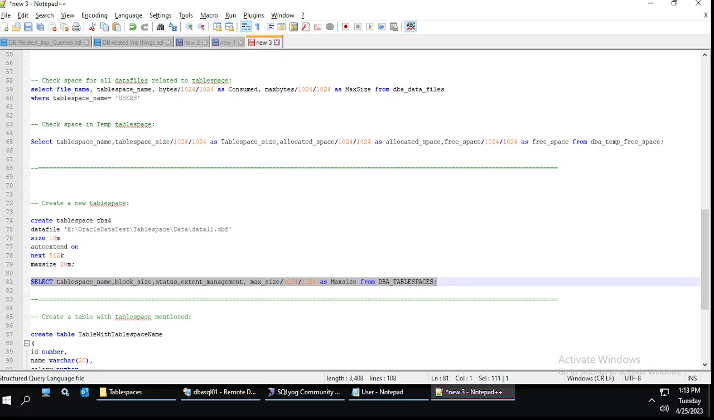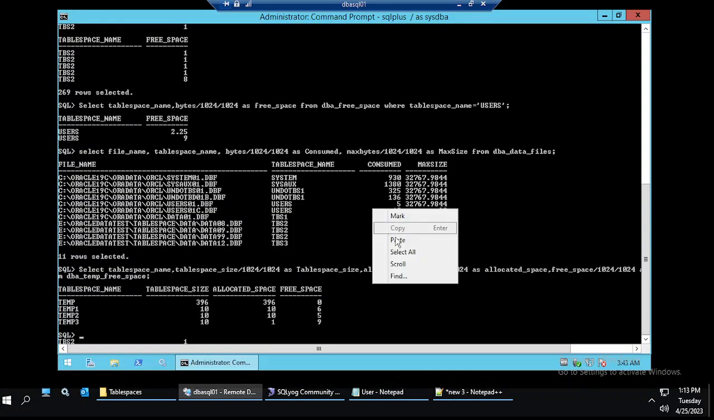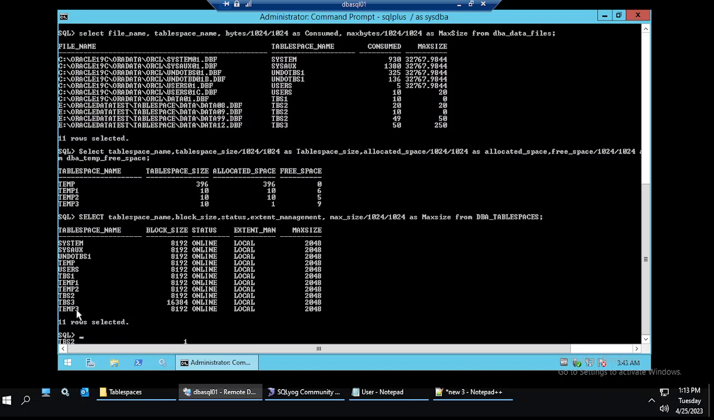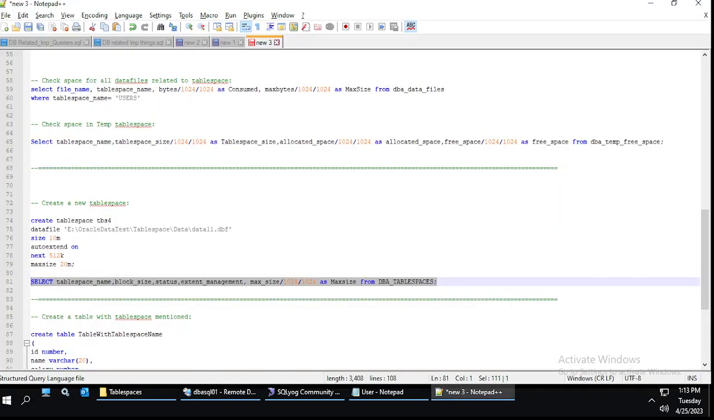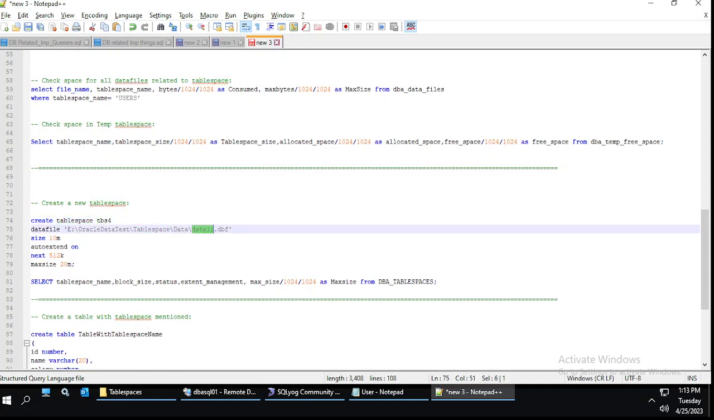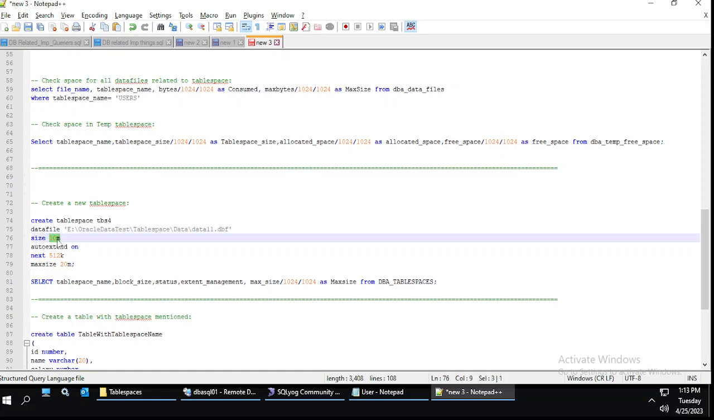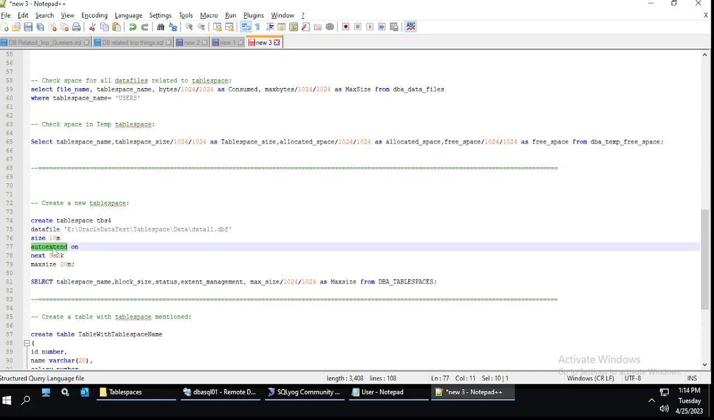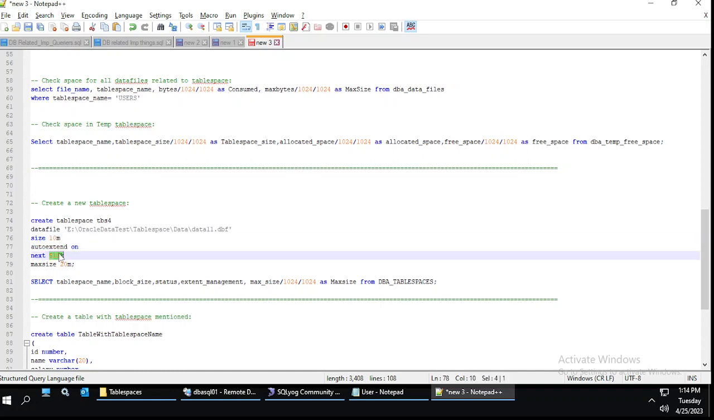new table space. Let's see what are the table spaces we have right now. Let's say we have TBS1, TBS2, TBS3. These are the temp. We're not talking about that as well. TBS1, 2, 3 here we have. Okay, so now we are creating a TBS4. The location of the data file, size 10 MB, and we are using the auto extend feature on. After 10 MB is consumed, the next 512K is assigned, and then the max size is 20 M.